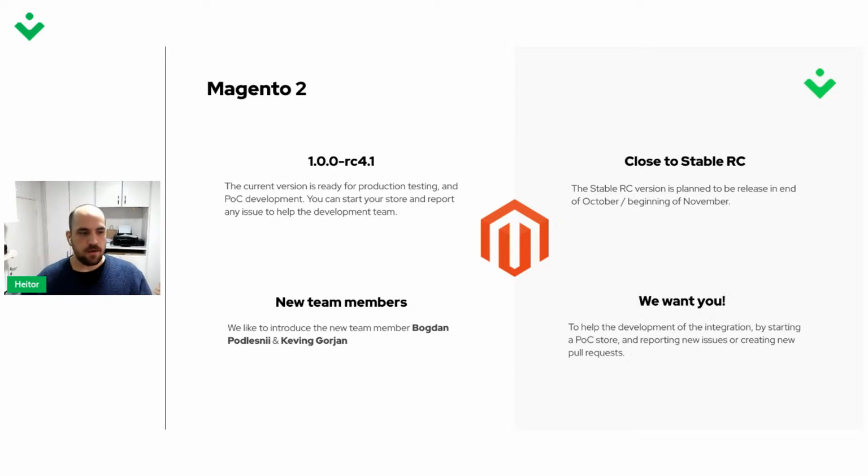And we are using it as production ready with a lot of developers, and a lot of stores are already in use as production ready and getting ready for when it comes closer to the stable. The stable version is planned to be released at the end of October, beginning of November. And once it gets to the stable, the changes will be minimal from the current RC.